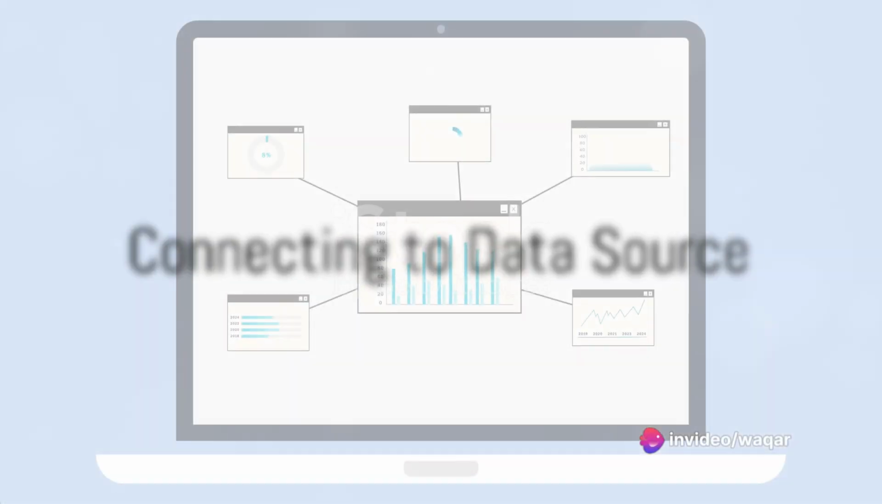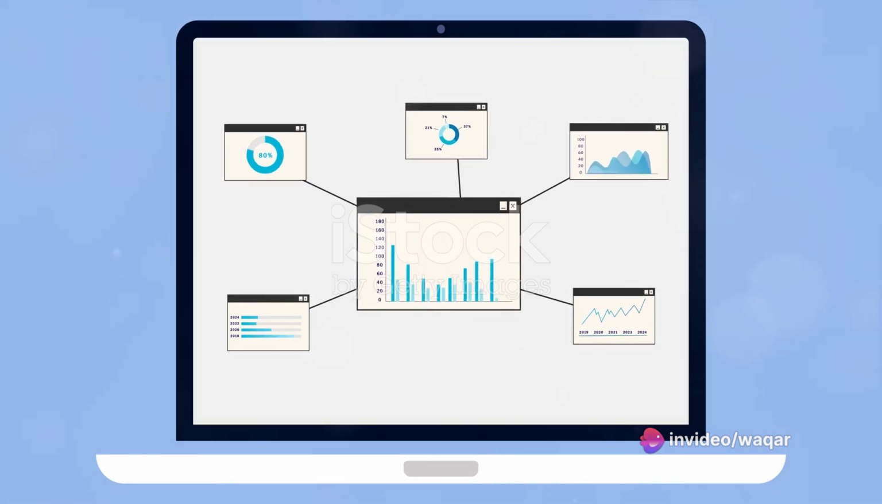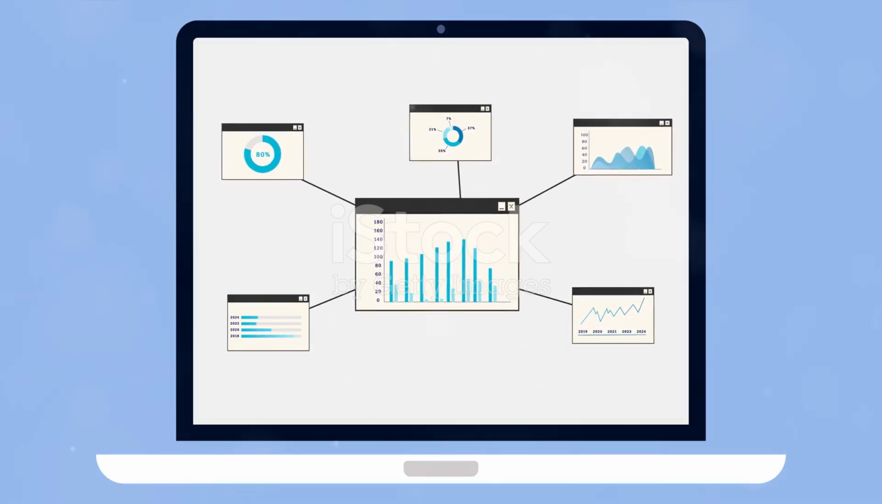Adding data into a report in Power BI involves connecting to your data source and importing the relevant data. Here's a step-by-step guide on how to do it. Open Power BI Desktop. Launch Power BI Desktop on your computer.